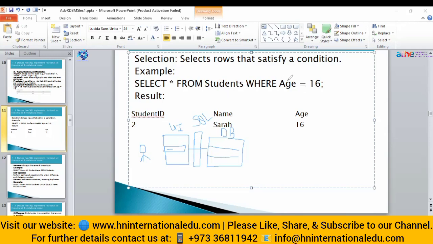You can also apply the condition here: where the entered roll number matches the specific roll number in the database, then give the result back to the user. Otherwise, say that result not found. So this is how the application, the SQL, and your DB are connected with each other. These things as a whole make an application. This is how things work at the backend.